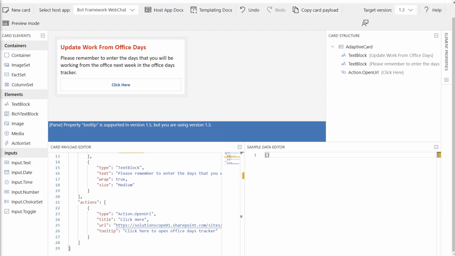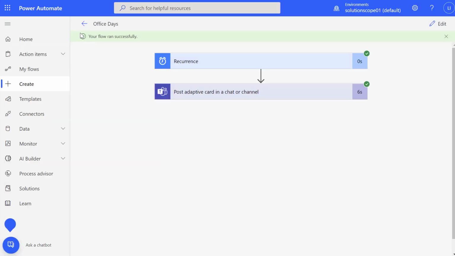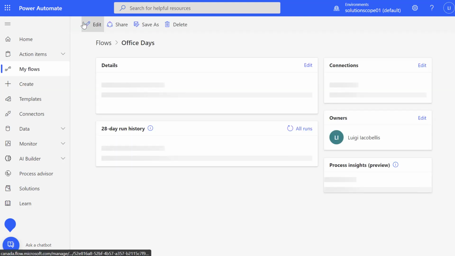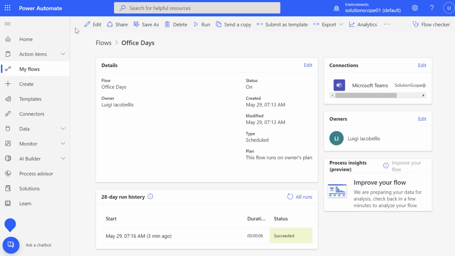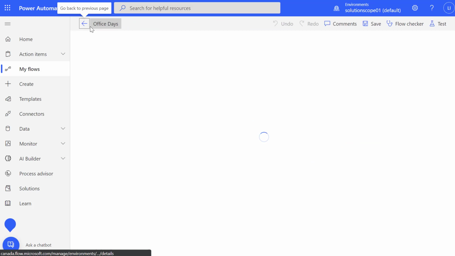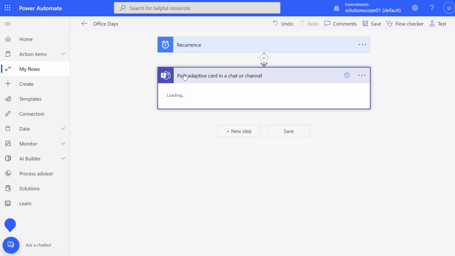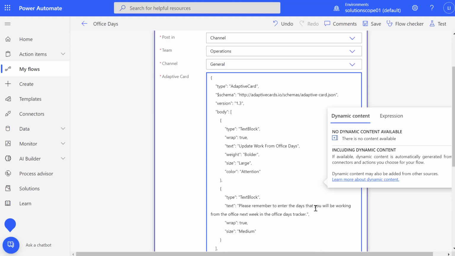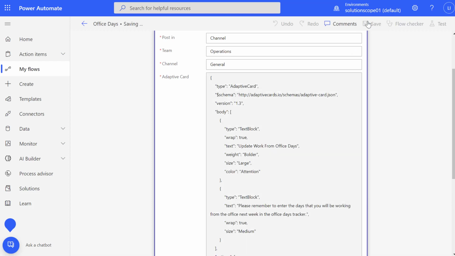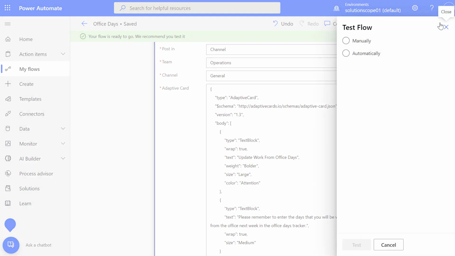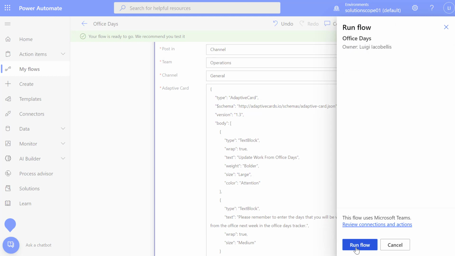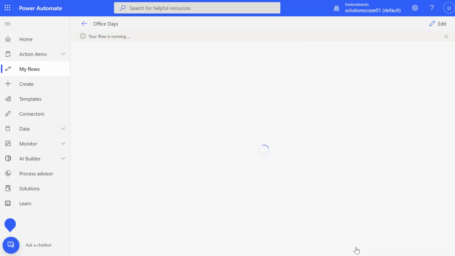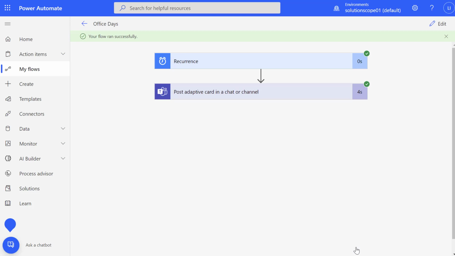And what we're going to do is in Power Automate, we're going to click back into our flow, and we're going to click on edit. And we're just going to replace the JSON with the JSON that we just generated after switching to that 1.3 version. So I'm going to go ahead and click save, and I'm going to click test again, and I'm going to click on manually and test, and then run flow. I'll click on done. We can see here that the flow executed.